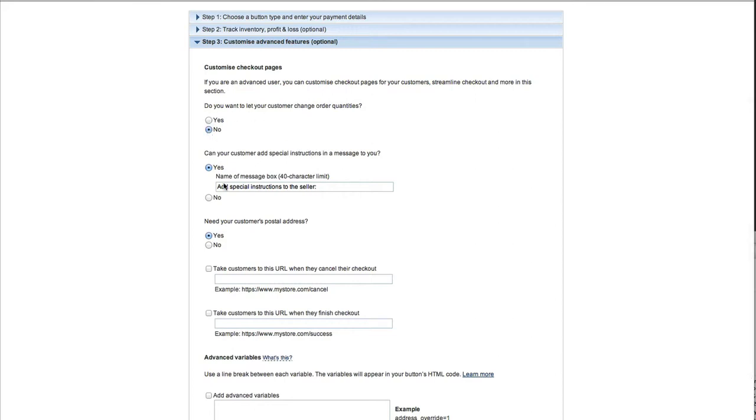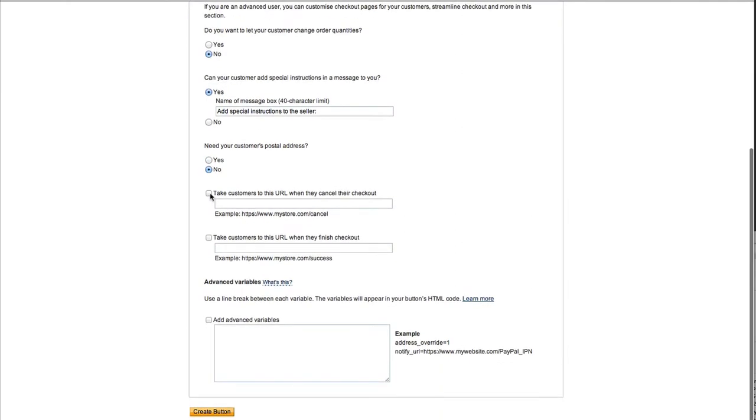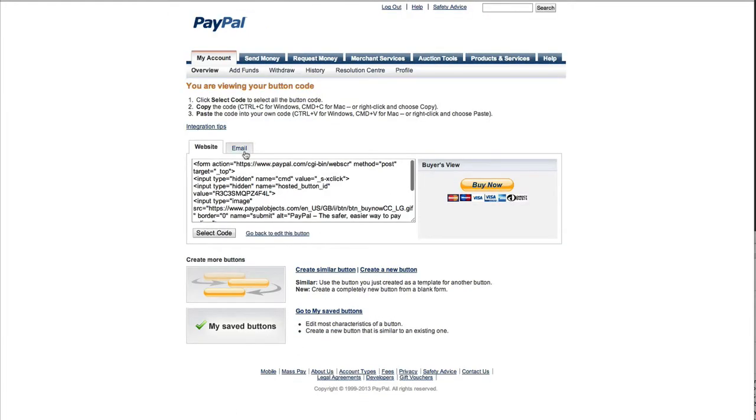Can they change the quantity? Do you want to allow them to put a message in? Do you need their address? And then where would you like them to go? Which web address would you like them to go to if they click cancel? And equally, which one would you like them to go to if it succeeds? And then you simply click Create Button, and there you have some code.